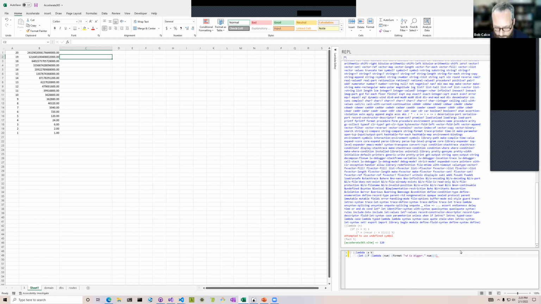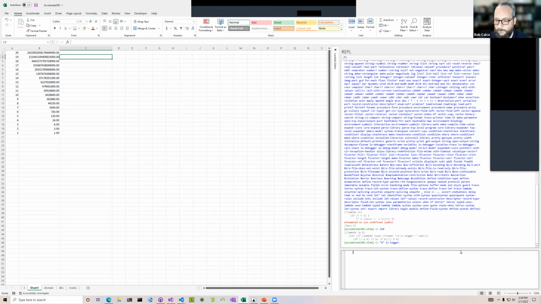So now we're going to say if greater than A B, A, otherwise. Pass in 5 and 6. Oh, in the wrong. Okay, control. So 6 is bigger. So we know the lambda works.